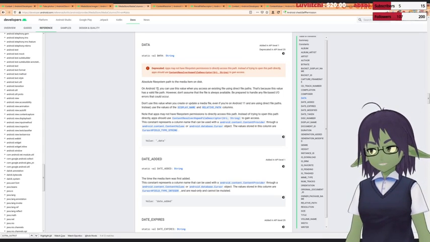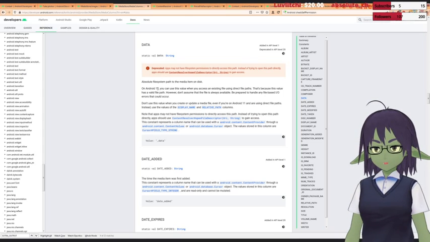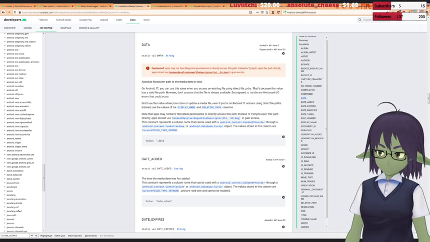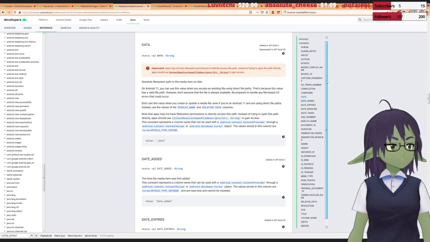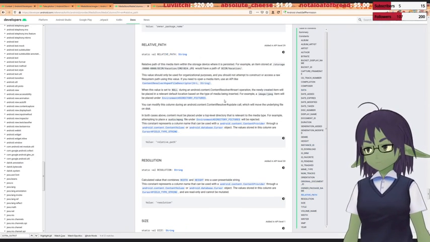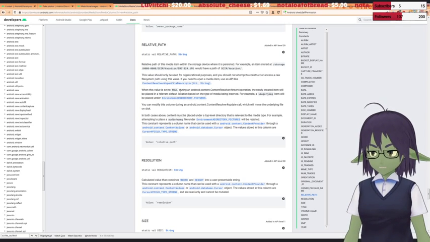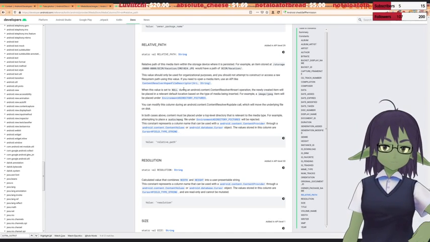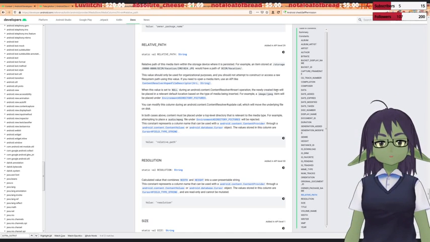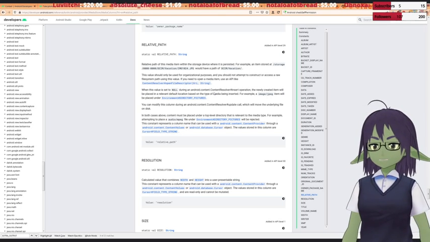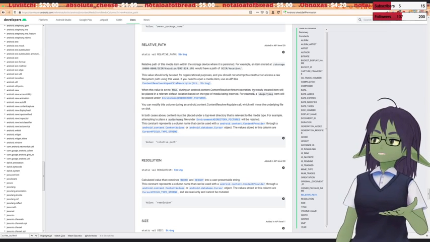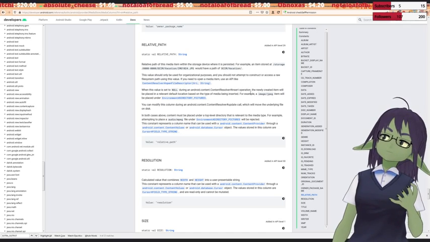I think it might be best to... Okay, so here's the deal. Because if we go back down to... Where was it? Relative path. When this value is set to null, so nothing, during an Android content insert operation, which would be the creation, the newly created item will be placed in the relevant default location based off the media type being inserted. So an image goes to your pictures folder. Makes sense, right?